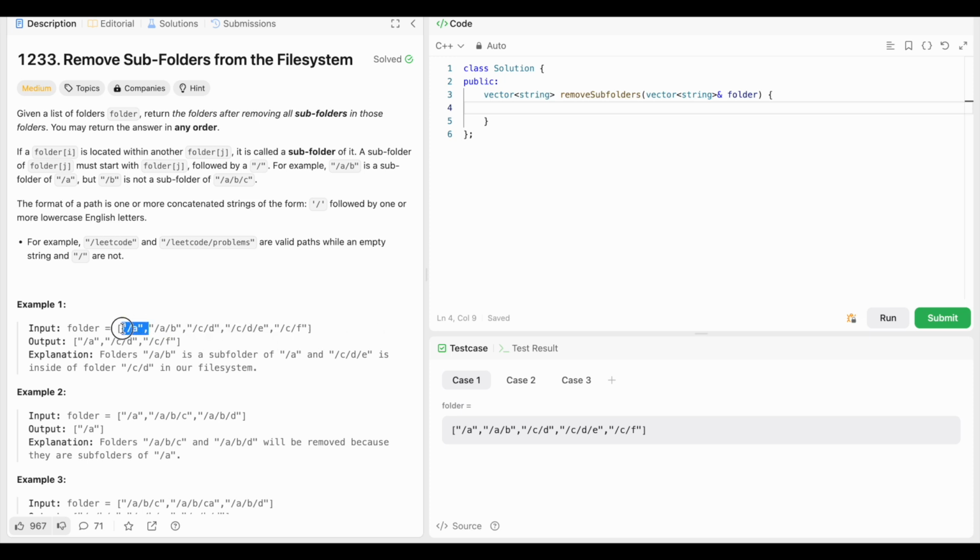We have A here, which is actually a folder. We have A/B, which is a folder, but A/B is actually a subfolder of this. That means we are going to delete this. C/D is actually a folder and it's a new folder. That means there is no other folder here which will act like a parent of this. If we were having C, that means this would have been a subfolder of C and we should have removed this. So basically that is the idea.